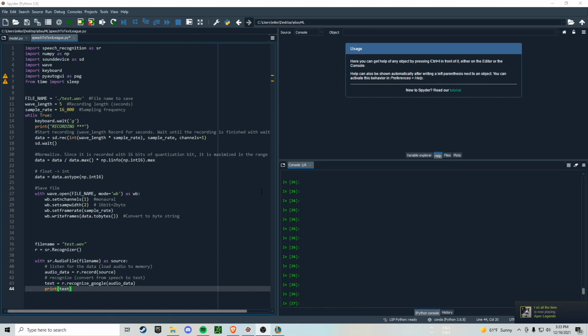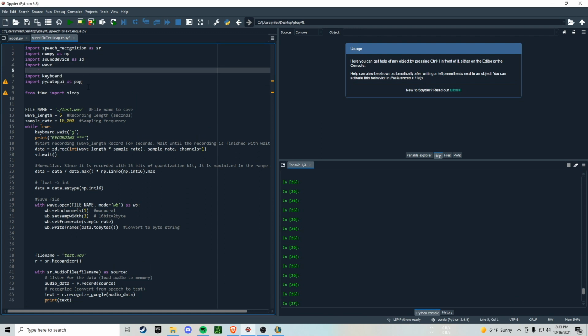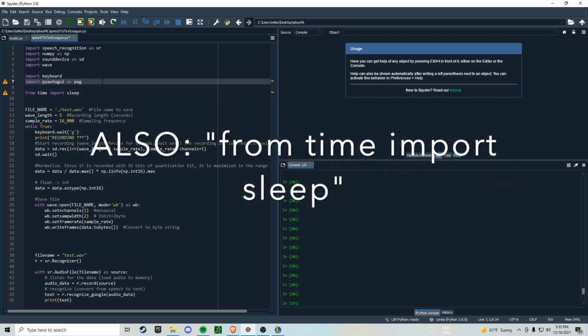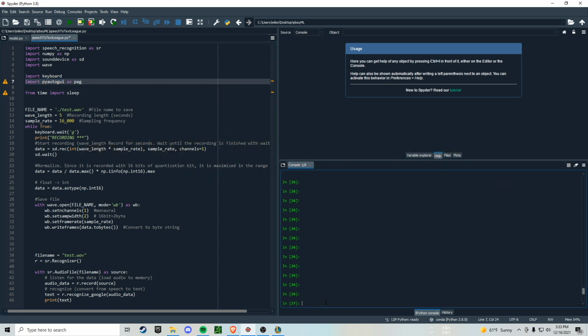Alright, so for some reason it's not opening on my laptop, but I'm on my desktop right now, and I have the same code, just added 2 more things, right? So we're gonna import keyboard and import PyAutoGUI. And if you don't have these, just pip install and it should work.